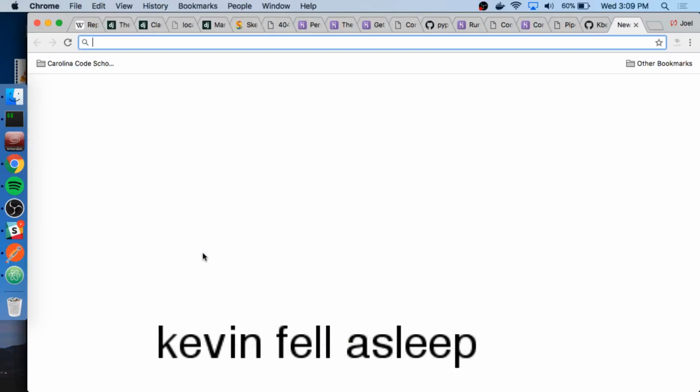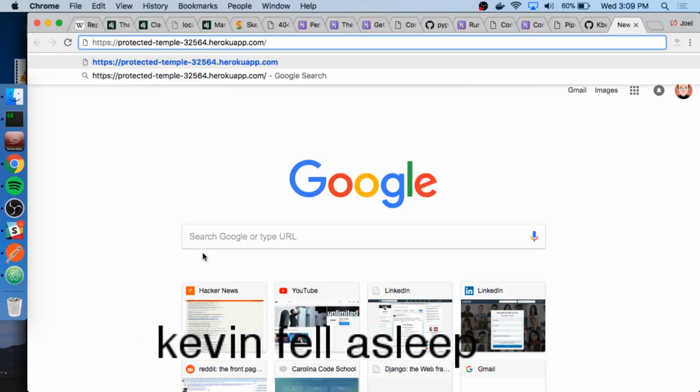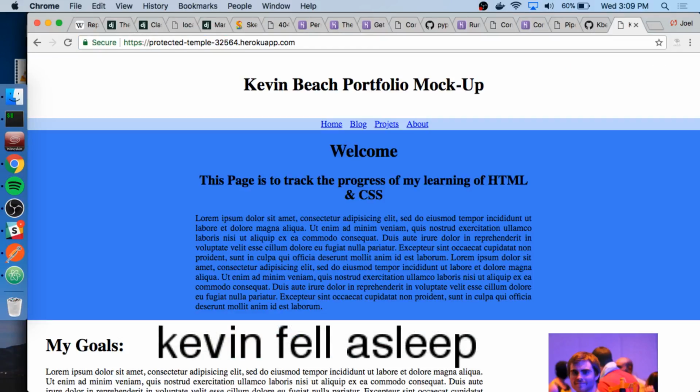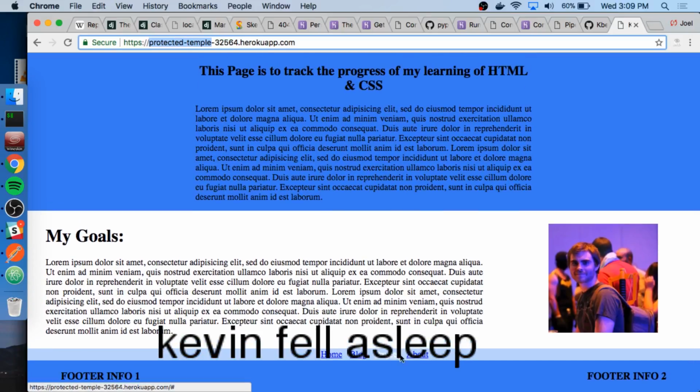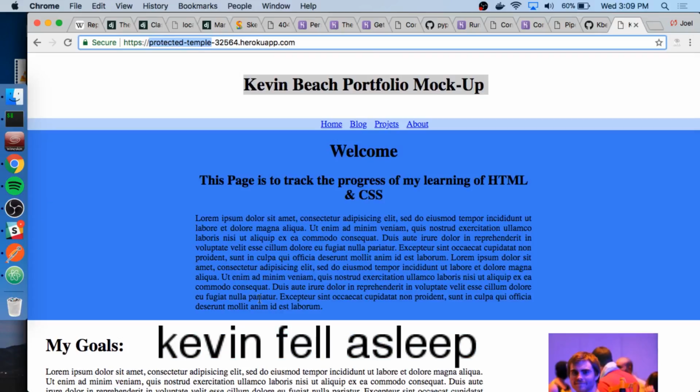I feel weird saying that. I just deployed my portfolio to Kevin's protected temple. I keep saying it because Zach can't control himself over there. Oh, I know. Okay, so we got 2 errors and a hint saying you probably shouldn't be doing what you're doing. At least Kevin's Git repository was nice to him.